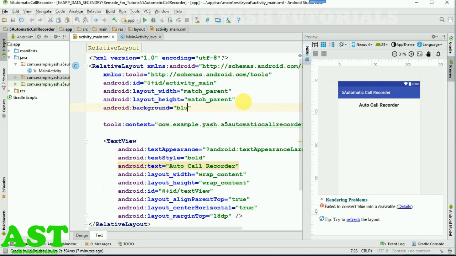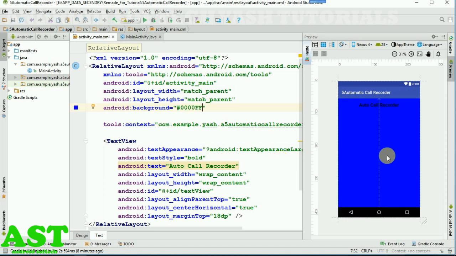Sorry, it is not converting the code, so I have to use the hexadecimal value. I mean, I have to give the color code. Guys, so now I will paste the color code. Guys, now the color has changed into blue, dark blue. And after this, to make this more attractive, I will use an image.